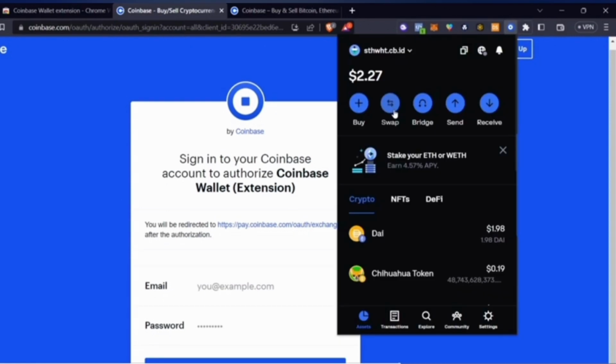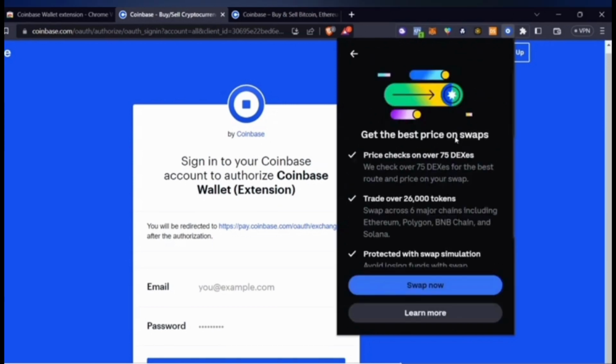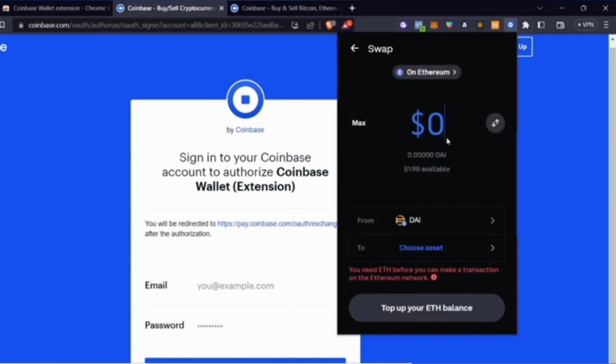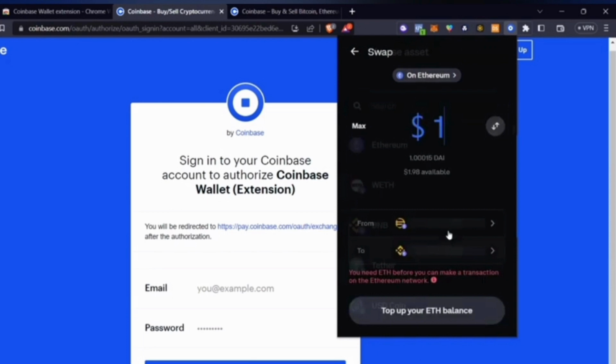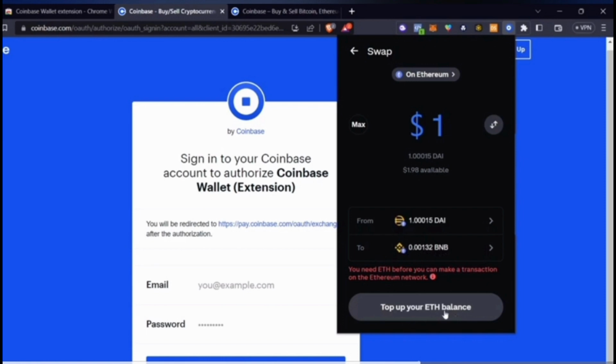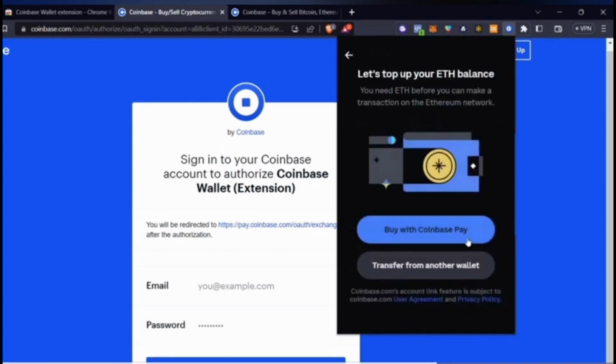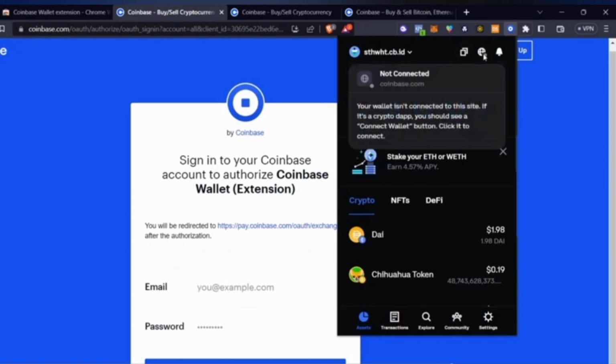your assets. To swap between currencies, I'm gonna click on the swap option at the top, and after that here I'm gonna click on the swap now option. Then here at this interface, I'm gonna select the currency from which I want to swap. Then I'm gonna enter the amount, and after adding the amount, here I'm gonna click on the to option to add the currency to which I want the swap. Then click on the top up your Ethereum balance. After that, click on the buy with Coinbase Pay option, and after that your currency will be swapped.